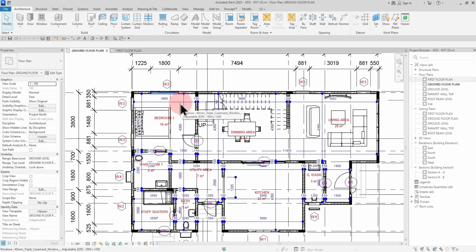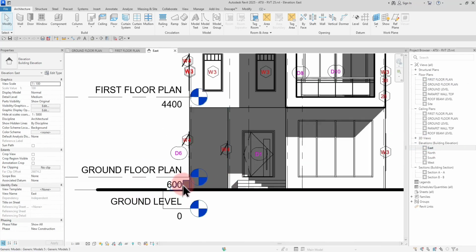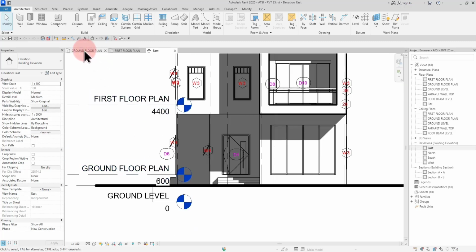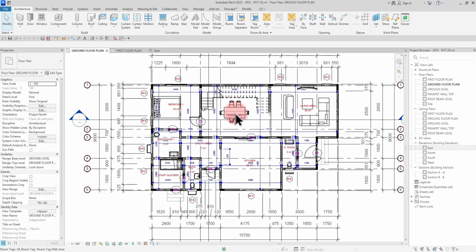What I want us to place in now is our spot height, our spot elevations, which are going to tell the contractor or anyone reading the drawing that from my ground level to the actual floor plan, the spot height is 600. So they will need that indication on plan to be able to tell that. So that's what we are going to do right now. We are going back into our ground floor plan and we are going to put our spot elevation in there.